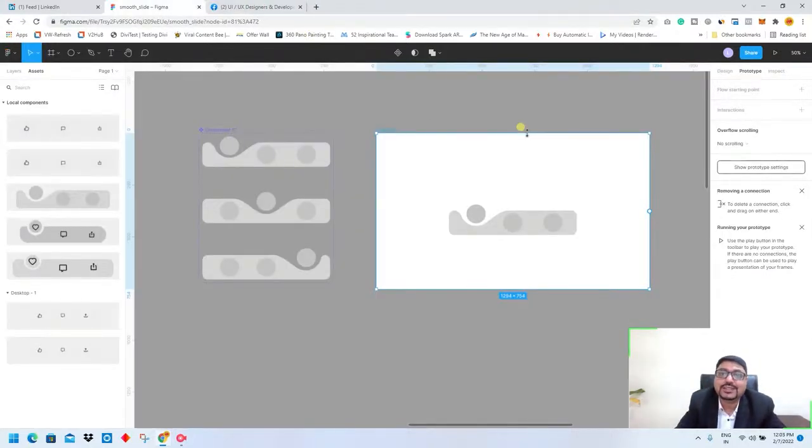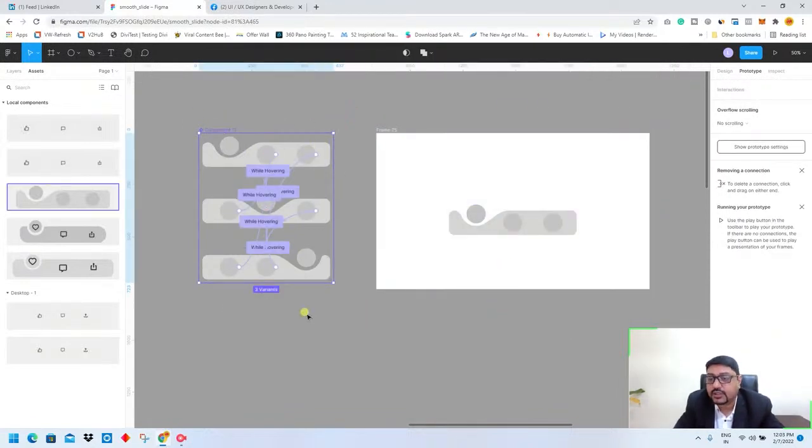Okay, so that's all folks for today. I think this is quite an interesting way, and if you have the knowledge of how to create a component with Control Alt K, and if you are able to create variants, I think this animation will be much easier and faster for you guys.